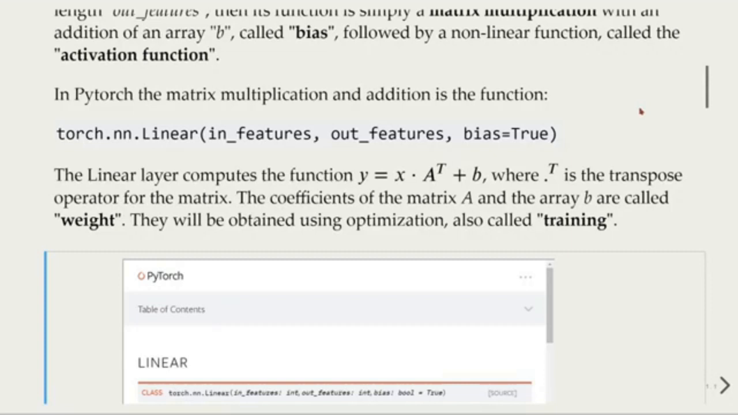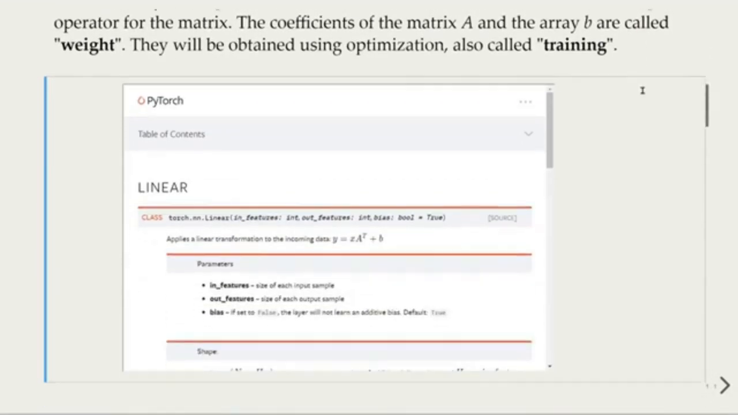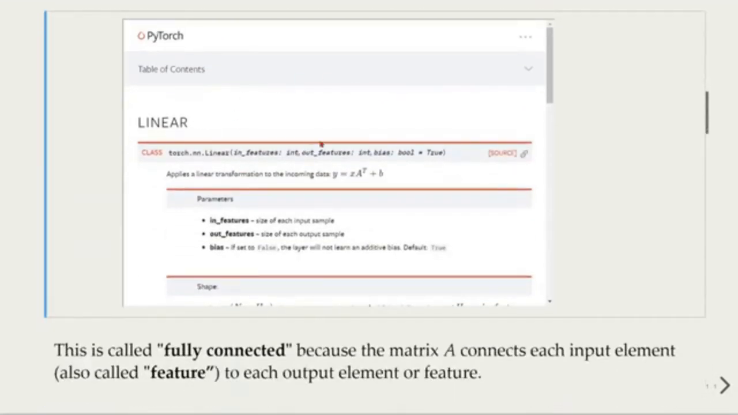You can take a look at this function in the PyTorch documentation. We have here Linear, and it applies a linear transformation to the incoming data: y equals x times A transpose plus B. Here we see the in features, the out features, and the bias. This is the size of each input sample, the size of each output sample, and bias can be set to false if we don't want to use bias, or true, which is the default.